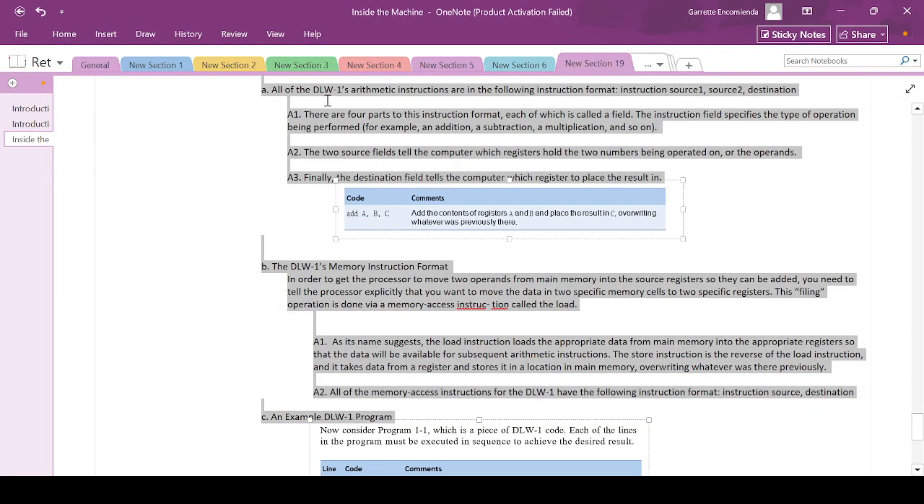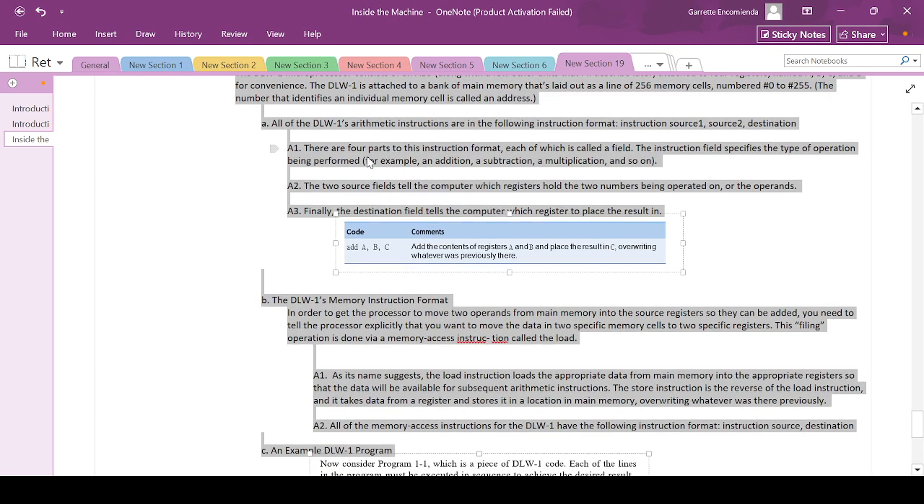All of the DLW1's arithmetic instructions are in the following instruction format: instruction, source 1, source 2, destination. So this is the format for instructions of the DLW microprocessor. You have the instruction, whether arithmetic or memory, and then source 1, source 2, and then the destination. There are 4 parts to this instruction format, each of which is called a field. So instruction is a field, source 1 is a field, source 2 is a field, destination is a field.